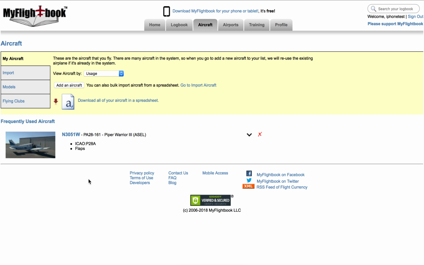Now again, because images are shared between pilots who are in a common aircraft, I do ask, please do not delete other images in aircraft unless they are wildly inappropriate or not of that aircraft. But in general, please leave those images there, and if you have one that you want to use, just click on the star and that makes it your default image.